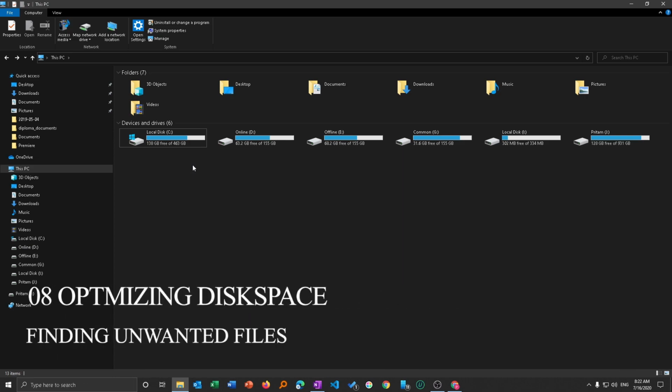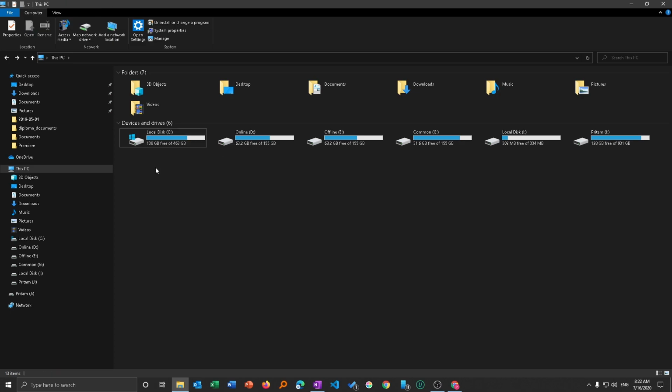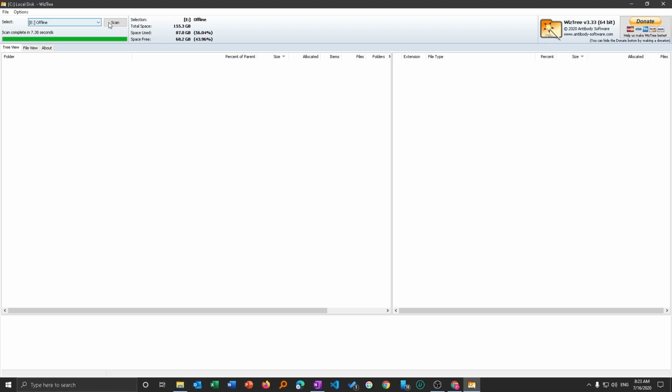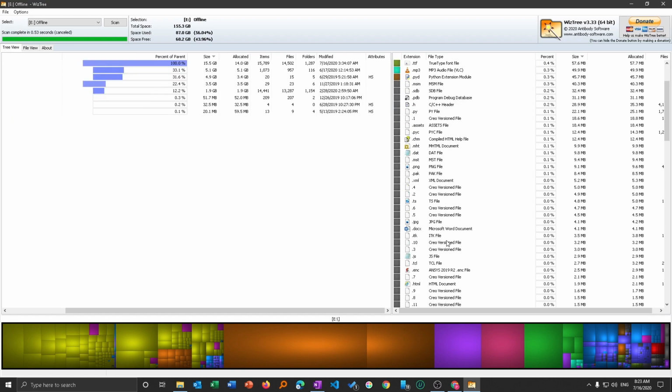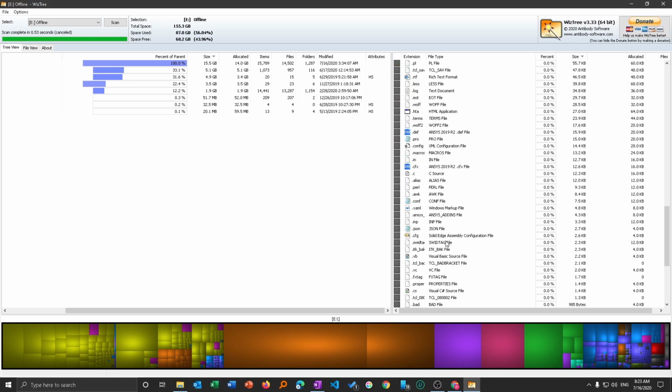The last step I would like to talk with you about is optimizing the disk space. For that, we may require a software named WizTree. I will also put the link of the software in the description down below. Click on the drive which you want to scan. WizTree is very intelligent software. It will scan your whole hard drive and show you which files are actually consuming a lot of space. Here you can see by extension wise, and here you can see by folder wise. In this way you can easily detect and find opportunities to free your space.